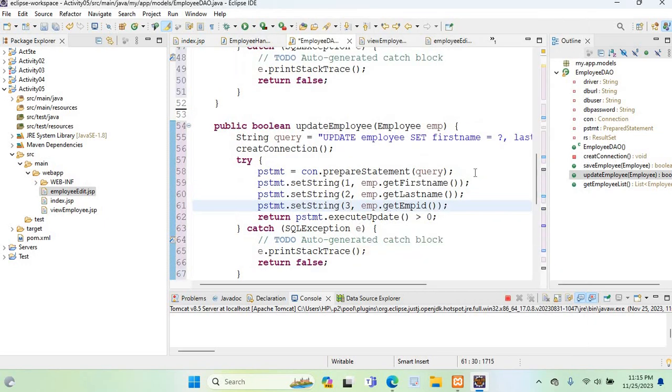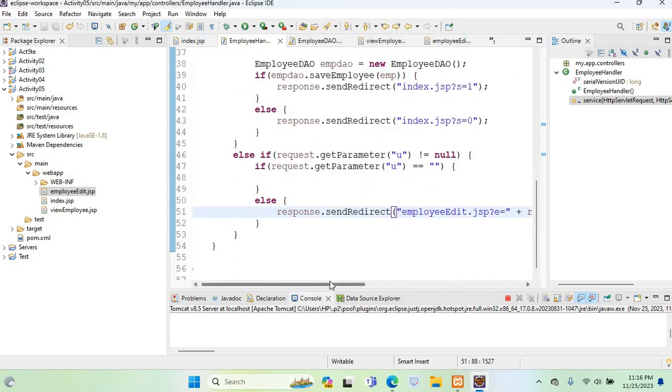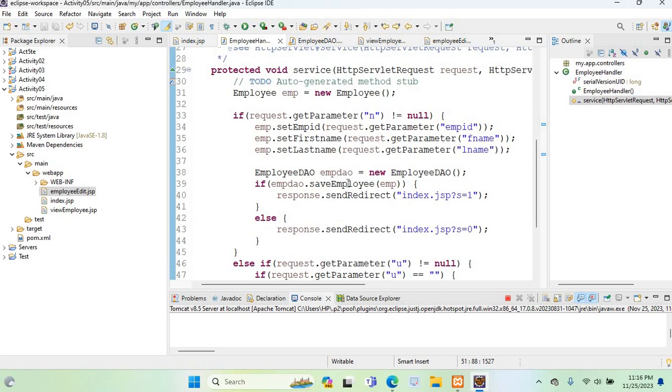Okay, so now you can see we have set these values, and again this is an update query, so therefore we are going to execute update. So we are going to execute this executeUpdate, and this will return a boolean value, so the update employee. And now we will go to employee handler, and here if we are getting this one, so what we are going to do is we are going to set the employee.